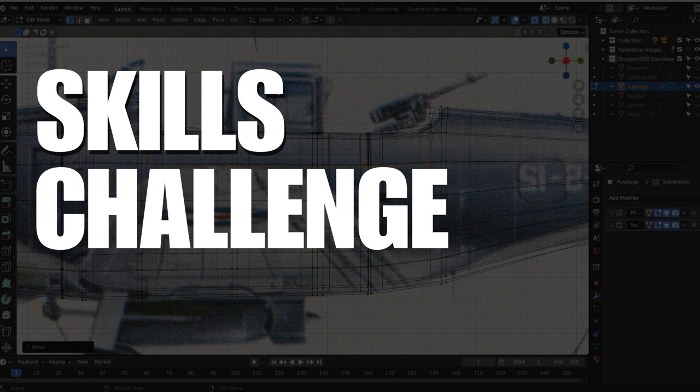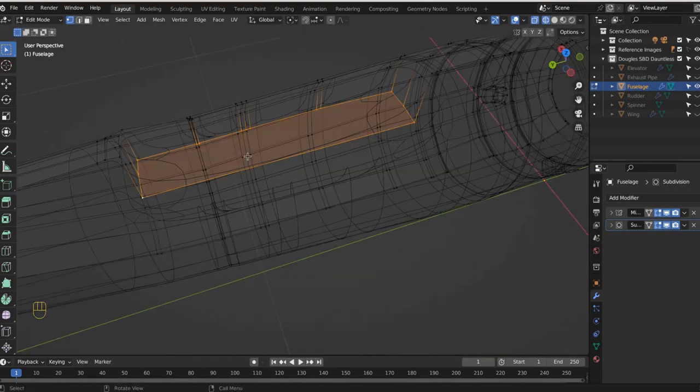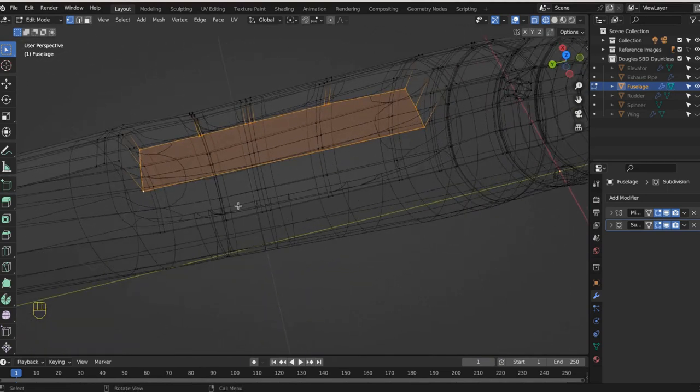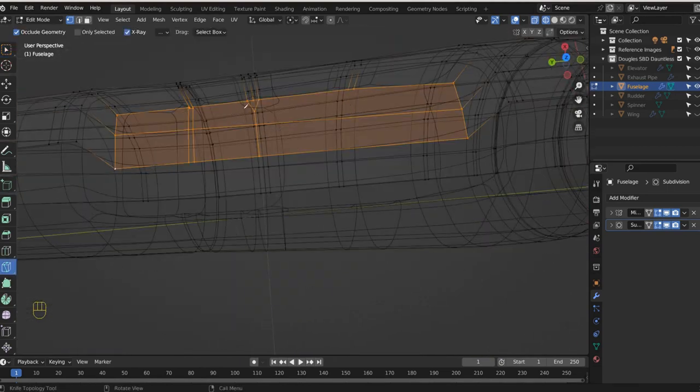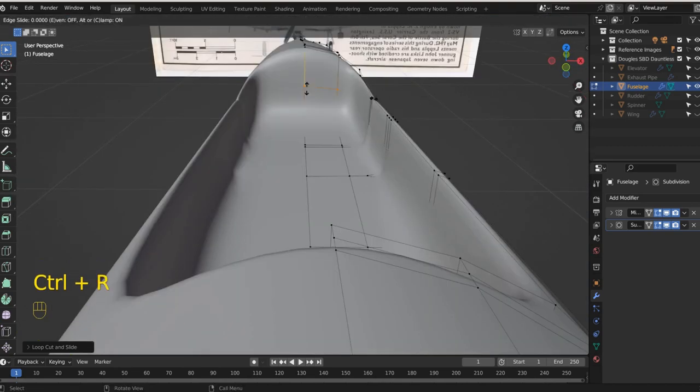Okay, skills challenge. Build the floor of the cockpit, okay? Take this shape that we've made and fill it in, okay? And then maybe use the knife tool to create the geometry needed so that there is still good geometry on your model, right? Then if your floor is a little too curved, add a couple of loop cuts, okay?